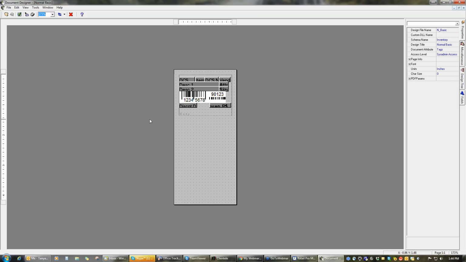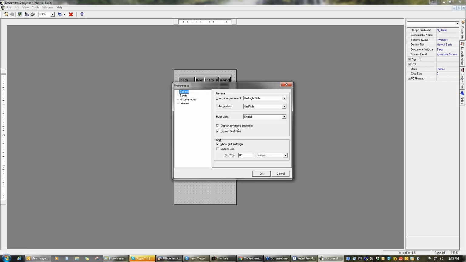First thing I always recommend when you come into Doc Designer for the first time, come up here to this little green check mark and make sure that Display Advanced Properties has a check mark and Expands Field Tree has a check mark. You're going to want both of those to work in the Doc Designer. And once you've checked them once, you shouldn't have to check them again.